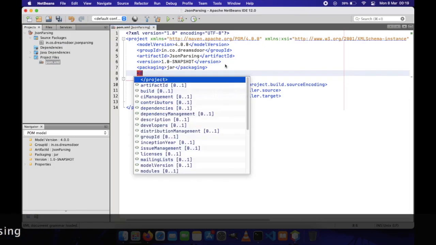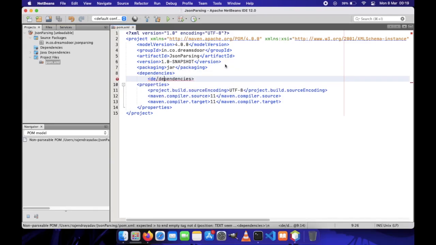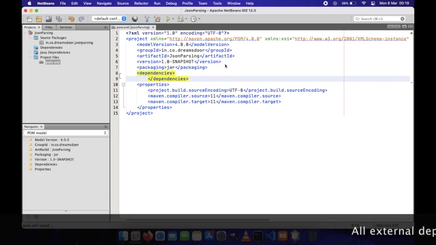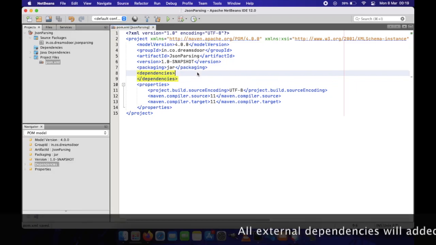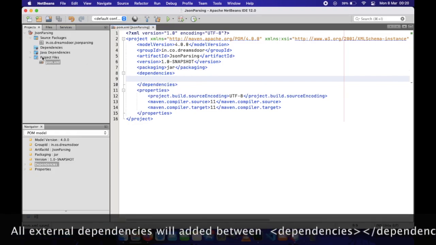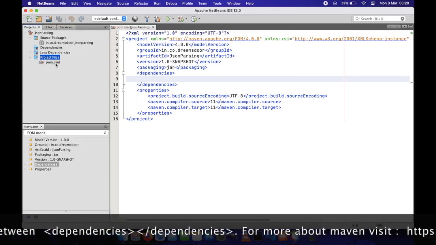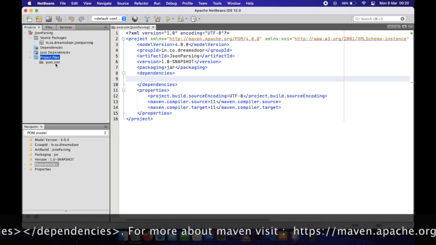So just create a tag in it named dependencies, because we will need to add the dependencies in this segment. Inside of the project file there is a pom.xml.